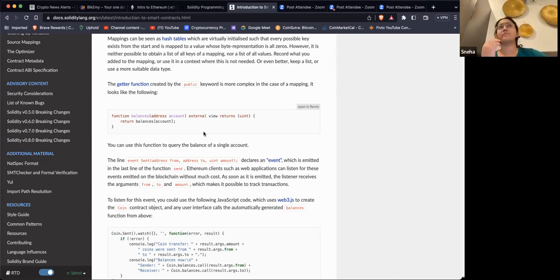So in that case it is less complex, and that is why they're saying that if you're creating a function that goes complex, you should always go for mapping.